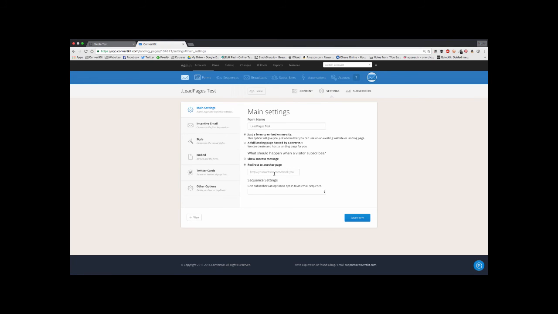This can be a thank you page on your website. If you're using Leadpages, they have some great thank you page templates. Maybe you want to actually put your incentive in here, whatever you want to do. Or you can just customize this message. But you want to make sure you're doing this on this side and not in Leadpages.